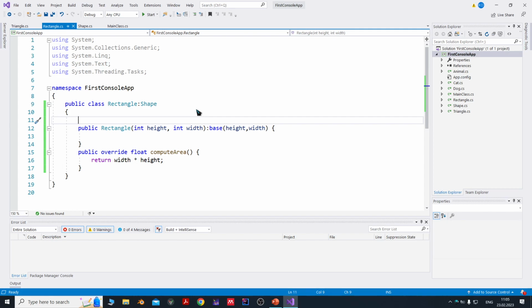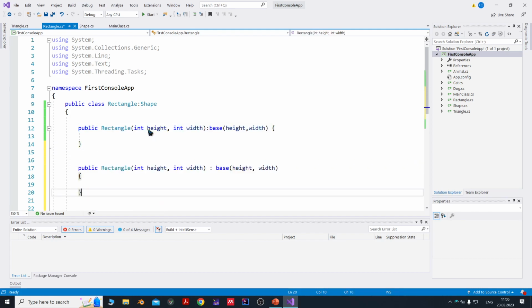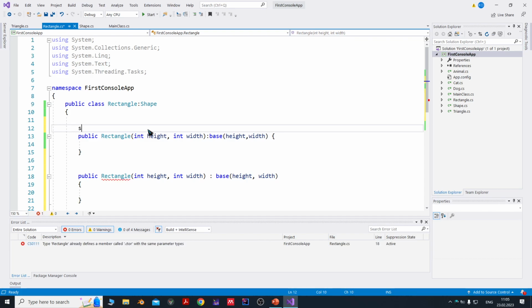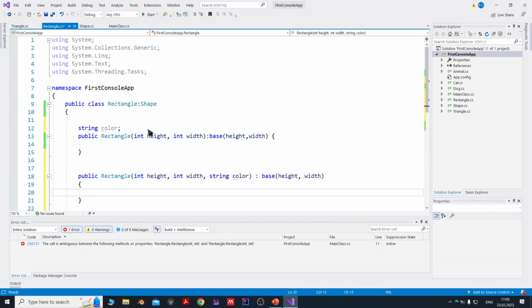So this is how we can use constructors in inheritance. You can have multiple constructors as you wish. For example, if I want to have another constructor for my Rectangle, I can simply do the same. Maybe for this one I can have a color, string color, as the third parameter. Then I can say this.color is equal to color.